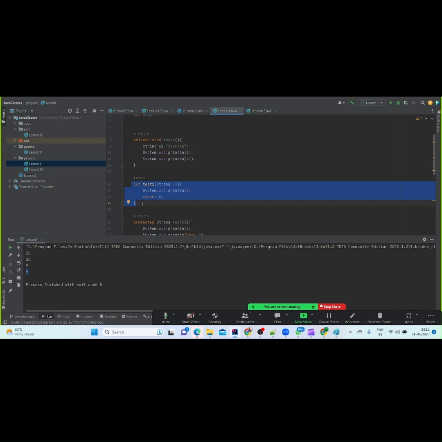Now the question is, where is this protected? What is the concept of protected? That is the big question.